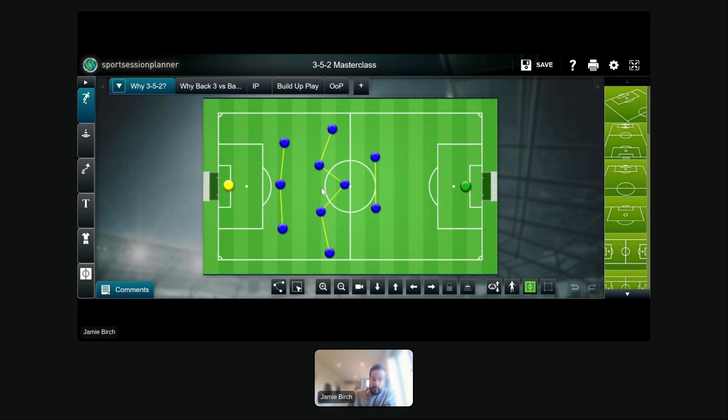So that's what we're going to get into today. By the way, ask any questions that you have during the call, and I'll get them answered during the call. So the 3-5-2, in terms of its structure, we've obviously got 3 centre-backs across the back line. We have 5 in midfield, including 2 wing-backs.